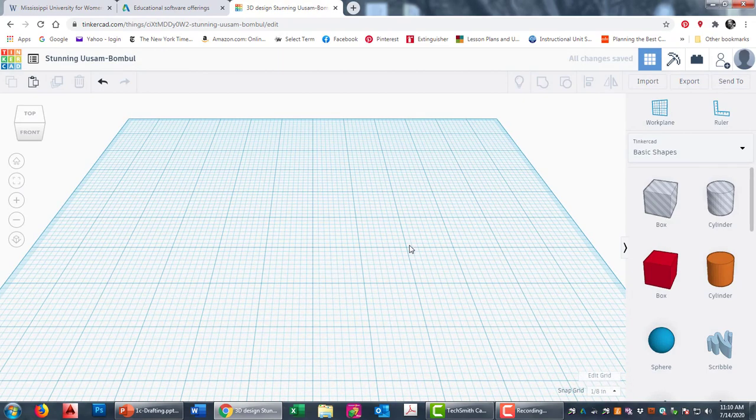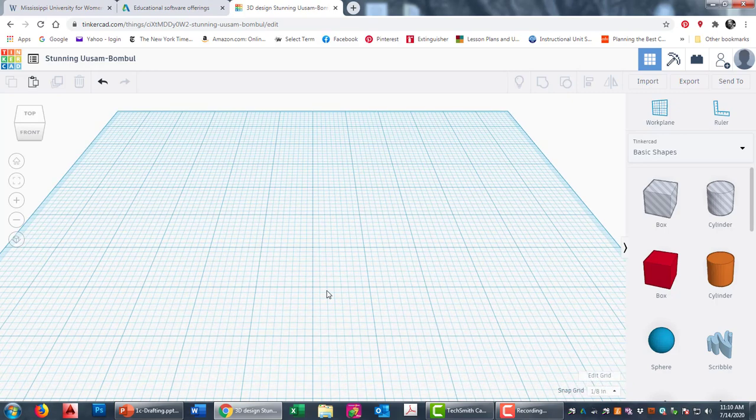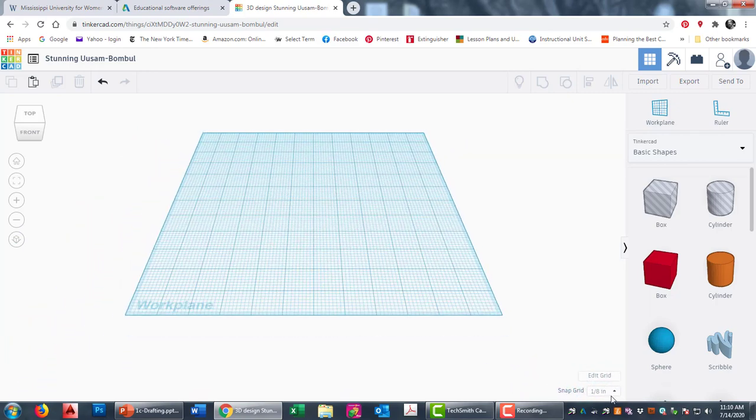Our new grid, 12 inches. Now each one of these you can see goes across. Each one of these is an inch. And then it has the subgrid. Each one of these tiny little grids is 1/8 of an inch. That's going to help us. Okay. Last thing we'll do is do snap grid.